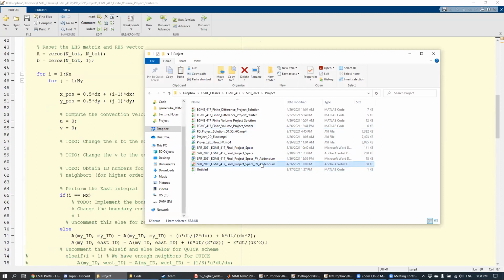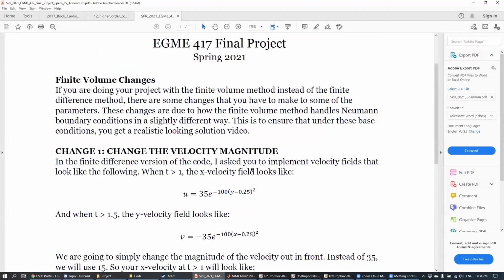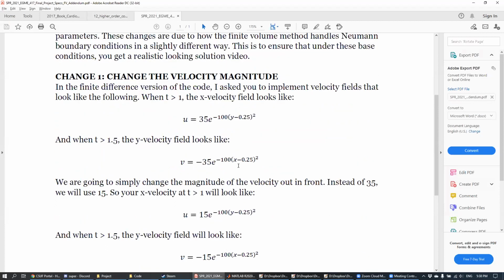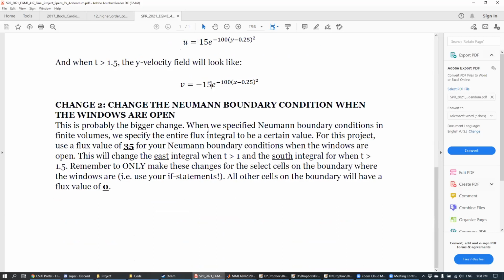The other thing that's posted is what I call the addendum. In order to have a result that doesn't look crazy or blown up, I had to make a few modifications to the code, and there are two main changes. The first is you have to change the velocity magnitude. In the finite difference code, I tell you to use a velocity magnitude of 35. For finite volumes, I want you to reduce that to 15. The second difference is how you handle the Neumann boundary conditions, which is just a natural way finite volumes handles these a little bit differently than finite differences.